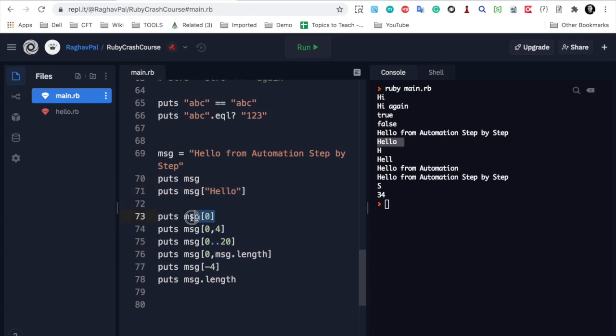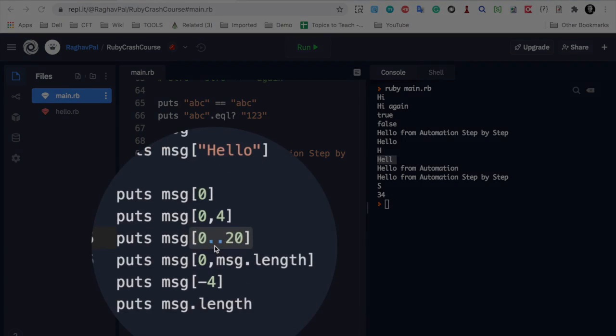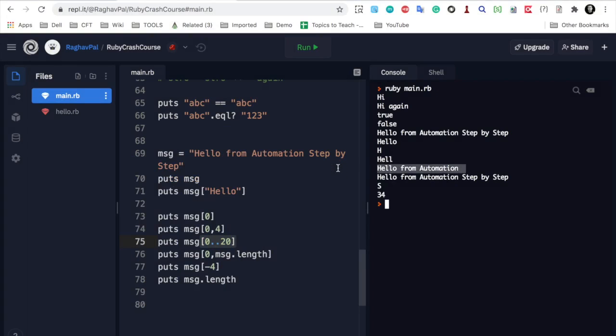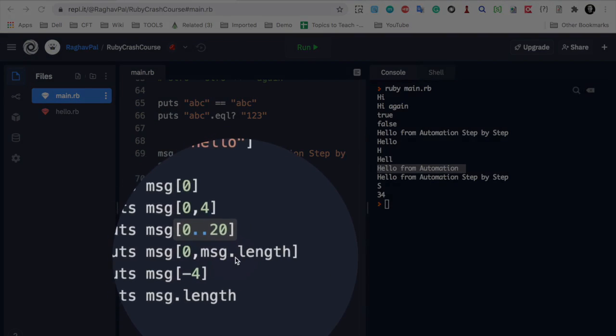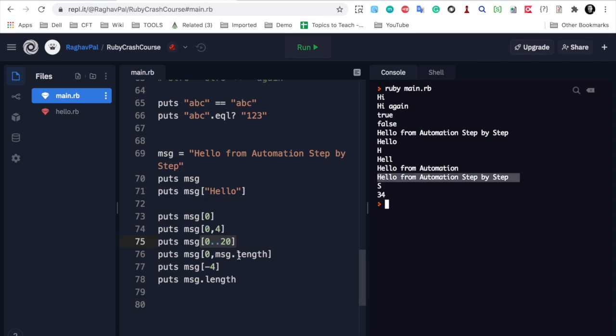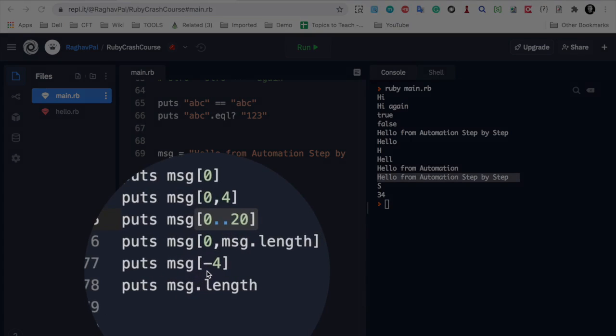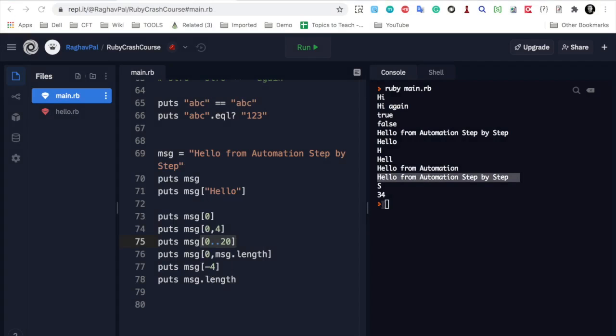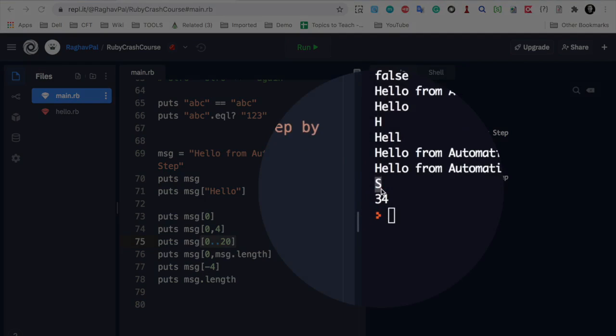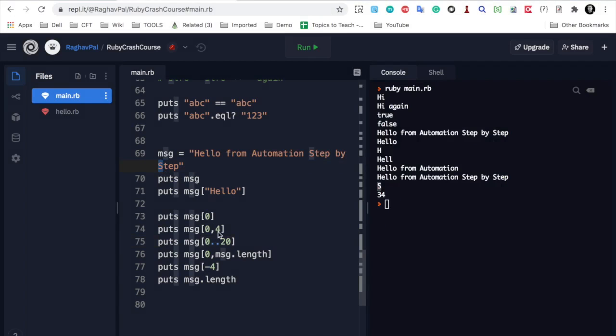Then you can use these index positions to print some particular part of your string. So if I say message 0, it is printing H. If I say message 0 to 4, it is printing HELL, that is the first 4 characters. I can use a range. Here I am saying 0 to 20 inside square brackets, and it is printing the 0 to 20 characters. I can say 0 until the length of the string, so it is now printing the entire string. I can go from reverse, that is from the backside of the string, using minus. So if I say -4, it is printing the 4th character from the back, which is S here, this one. And then I can also print the length as we have seen earlier.